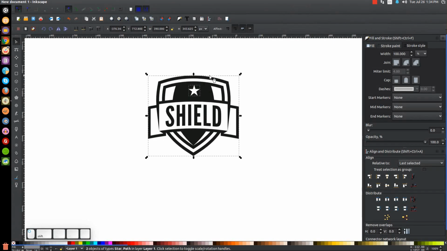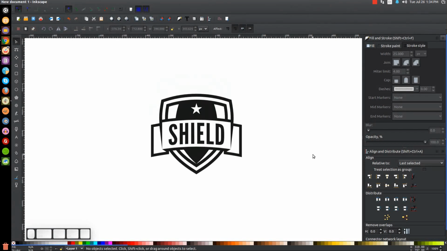Hold Shift, click on the shape, make sure it's centered on the vertical axis. Then we can go to Path, Difference. And that's pretty much it. That's how we can create our very simple shield logo using Inkscape.